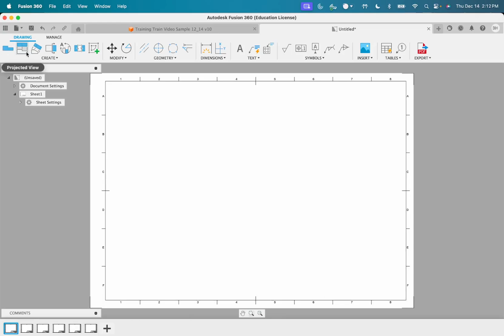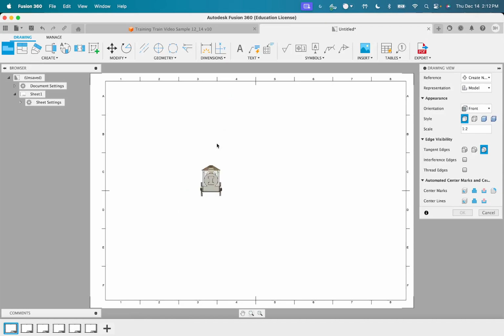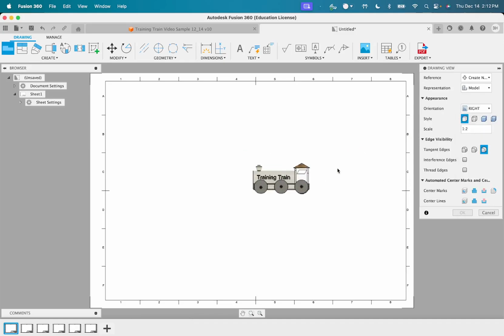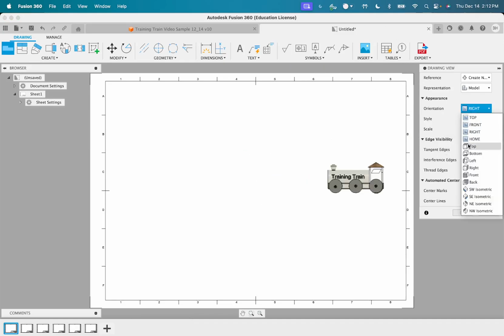So now that we've done that, we can go ahead and create a base view, which is what it was asking for before. Base view will ask for a model or a reference, and you'll just choose model because that should be the only option available to you. And then we'll want to select our orientation. So if we change the orientation, we can see that it changes the look of it here.